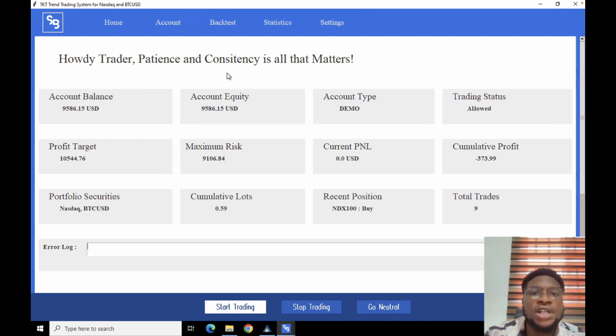So we have our home section here that shows us the account balance, the account equity, the account type, the trading status, the profit target, maximum risks, current P&L for a current trade, and cumulative profit. You can see we are currently about $373 in loss. We also have the portfolio securities here, currently trading Nasdaq and BTC USD. The cumulative lots traded so far by the previous framework was 0.59, and the most recent position we were in was a buy position.